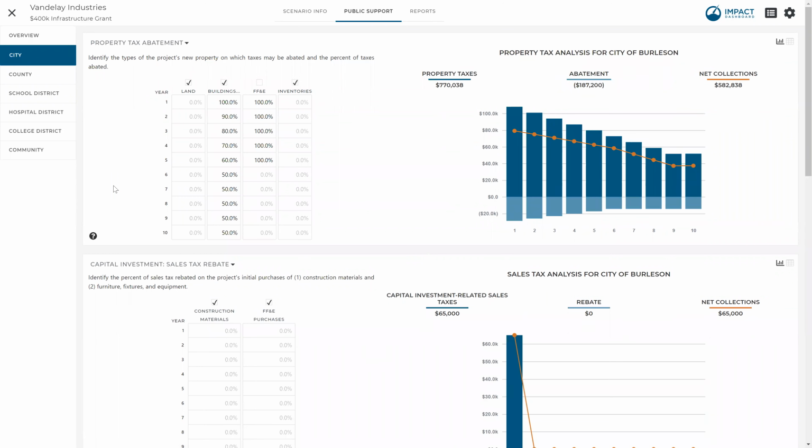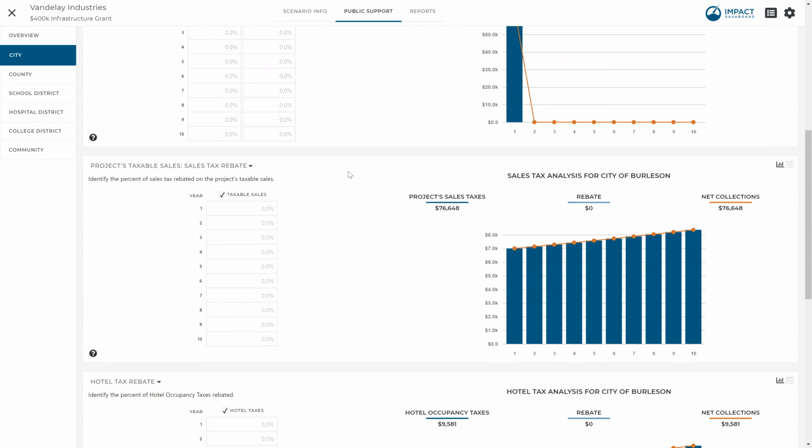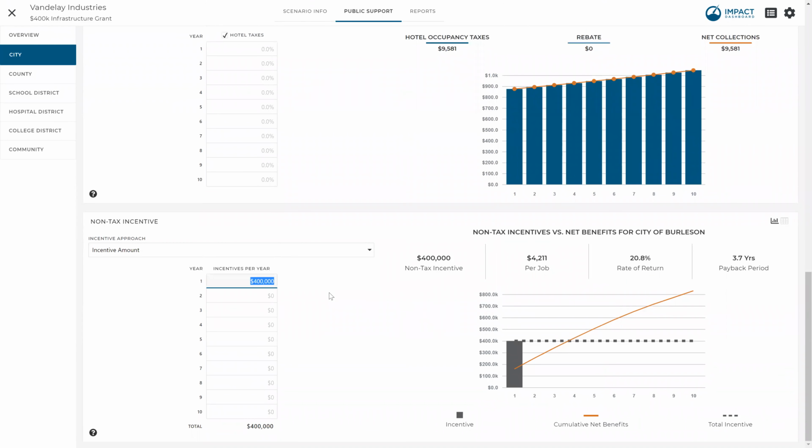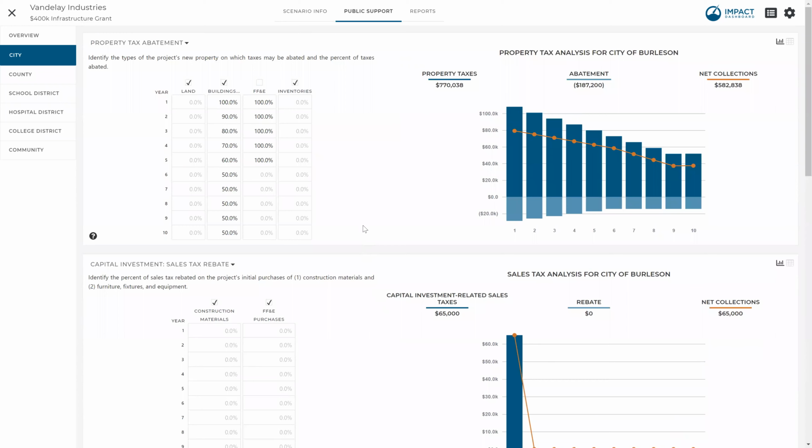And we're going to see all the different incentive options or modeling possibilities that we have here. And I'm going to scroll all the way to the bottom, which is where we have that $400,000 infrastructure grant. And for right now, I'm going to remove that. So we're going to get rid of this $400,000 infrastructure grant. And now what we want to do is model a rebate of property taxes on all types of property at 100% for 5 years. That may not be what you do, but just as an example, we're going to walk through that.